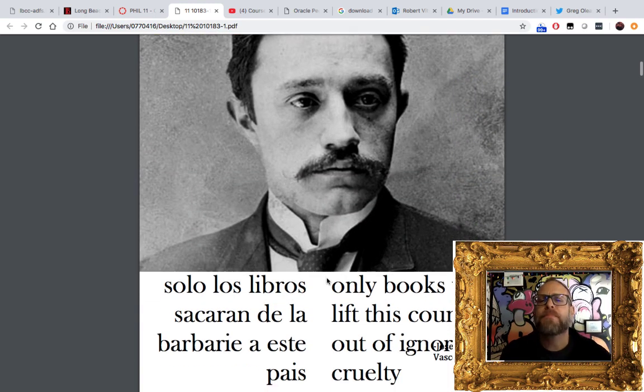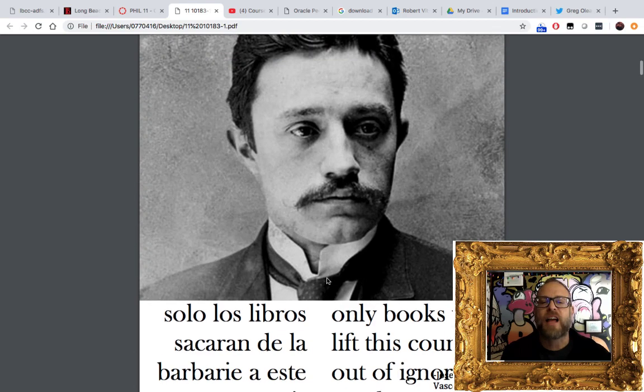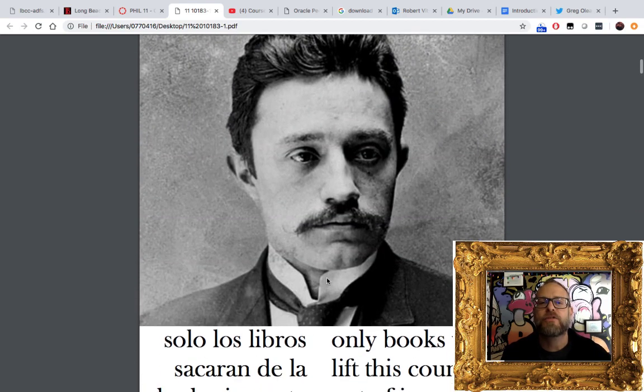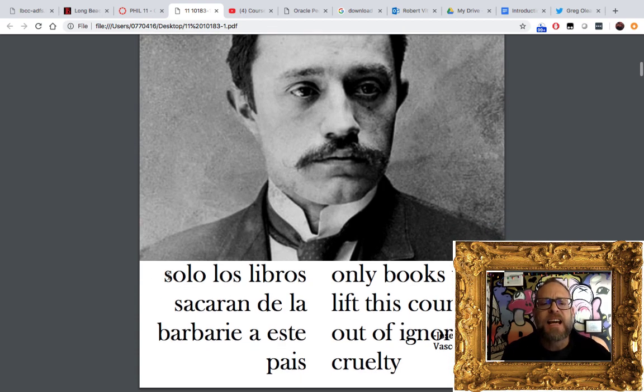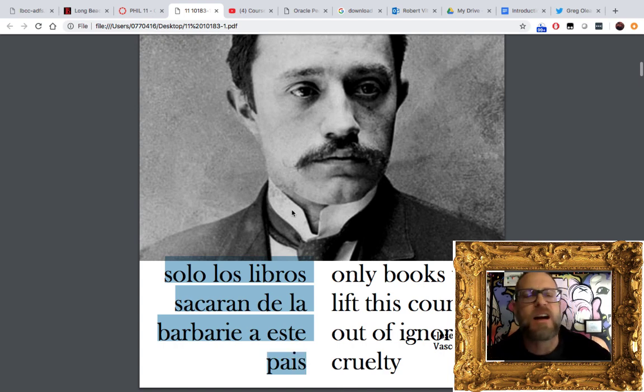Okay, the governing quote for this class comes to us from Jose Vasconcelos, a Mexican philosopher. I have the text in Spanish on the left for those of you who speak or read Spanish. I do not, not very well anyway, and I'm very grateful to Professor Garcia for helping me with this translation. Only books will lift this country out of ignorant cruelty.